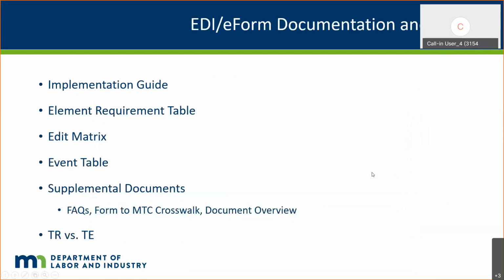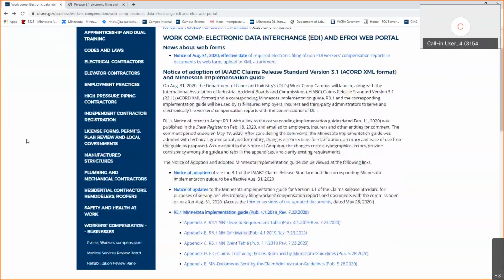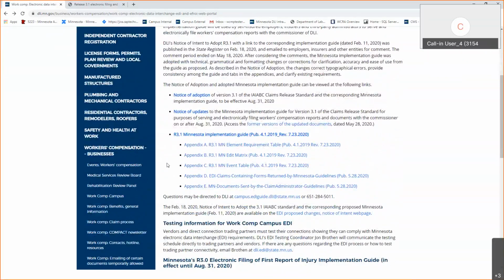So jumping right into it, EDI, documentation, and edits. If you all reference your emails, I sent you a link. If you click on that link, it is going to take you to a page that looks just like this. This is our EDI page for a DLI. This is going to have a lot of the information relevant to EDI and eForms. Right here, these are going to be some of the main documents that you're going to use as you're going through and actually submitting these files to us.